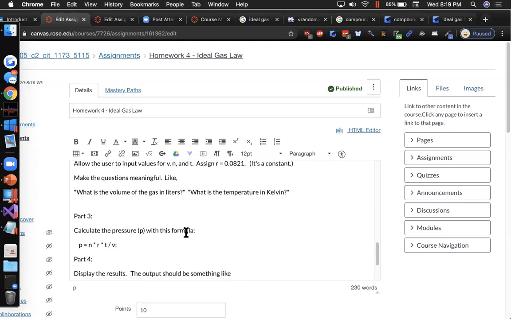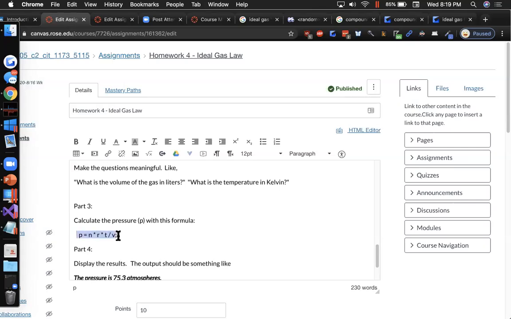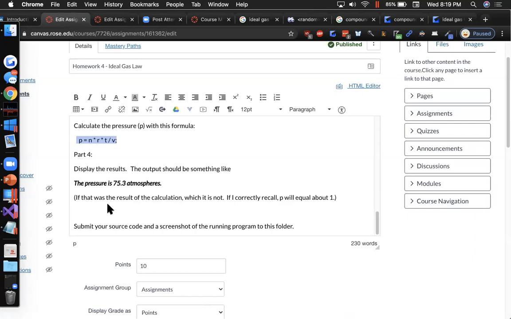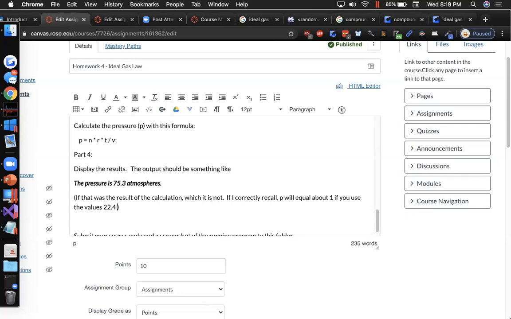Part 3, calculate the pressure with this formula. So you're just going to use this formula right here. Part 4, display the results. The output should look something like this: Pressure is 75.3 atmosphere. If that was the result of the calculation, which it is not. If I correctly recall, P will equal about 1 if you use the values 22.4 for V, 273.15 for T, and 1 for N. So that's your test data.